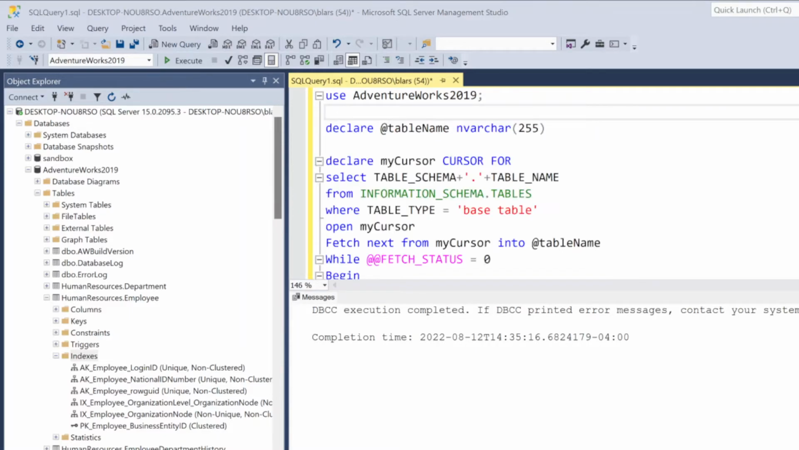Okay, finally, we're going to re-index all the tables. There goes my dog again. Sorry about that. We're going to re-index all the tables using this code.